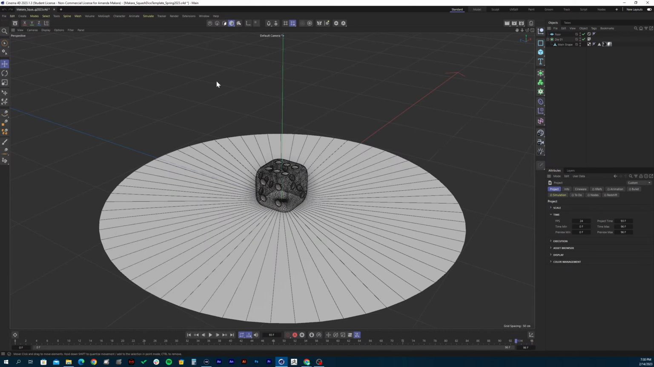Okay, so let's get into what the process is going to look like, right?